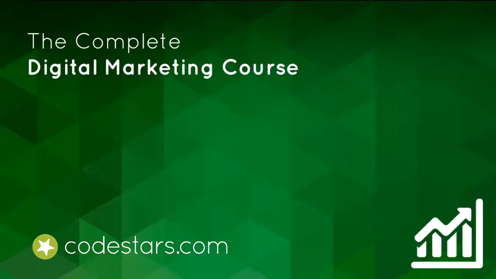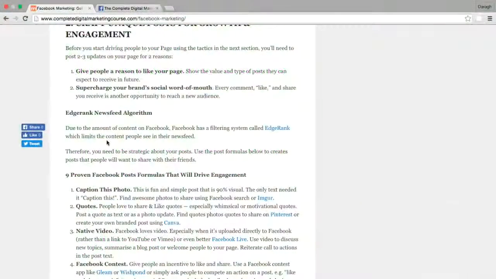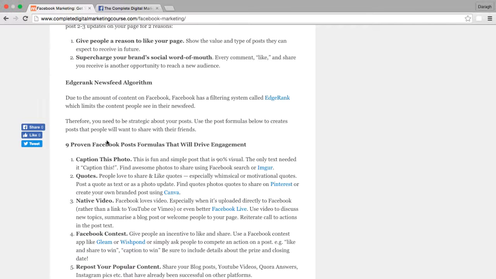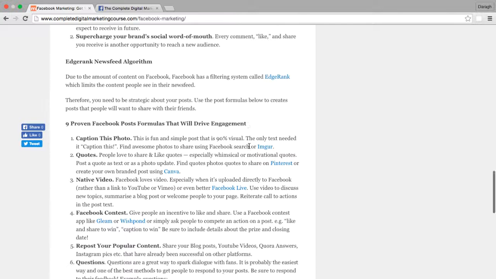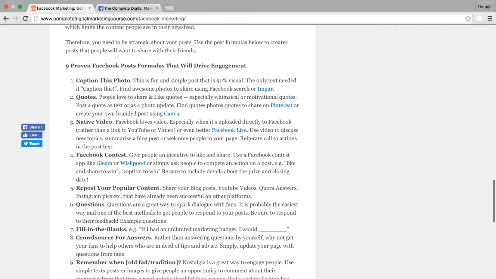In the last lecture, you learned about the Facebook newsfeed algorithm. And in this lecture now, we're going to start looking at the proven Facebook post formulas. These are the posts that will really drive engagement. These are the post formulas that I would encourage you to use. So what we're going to do is really look through all of these.